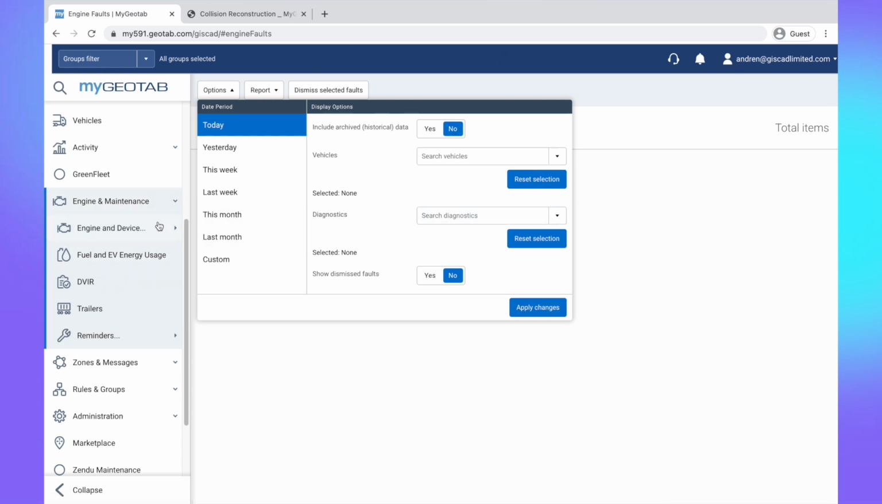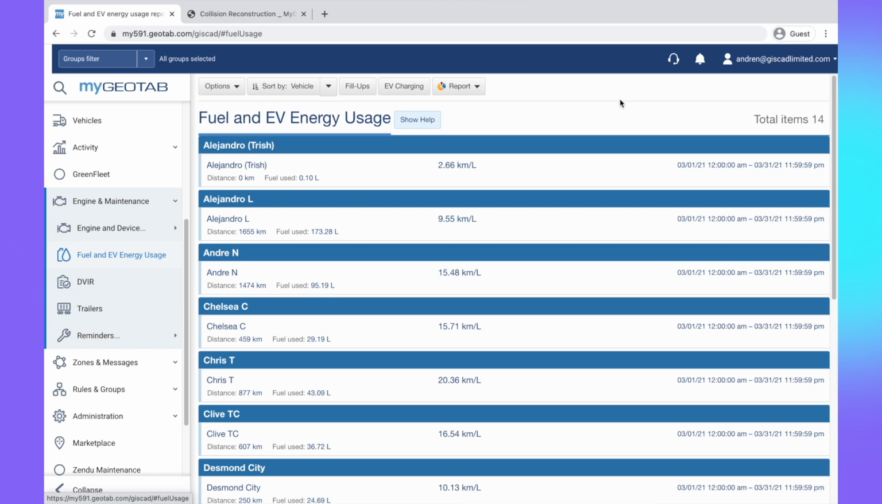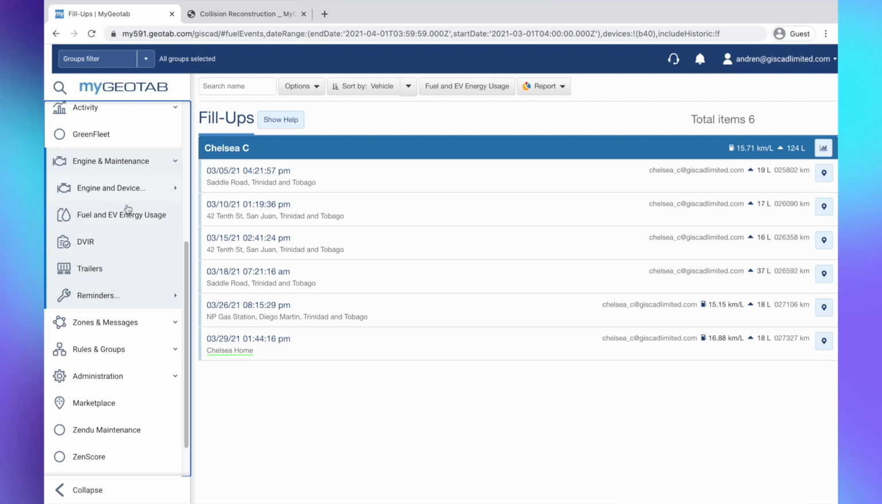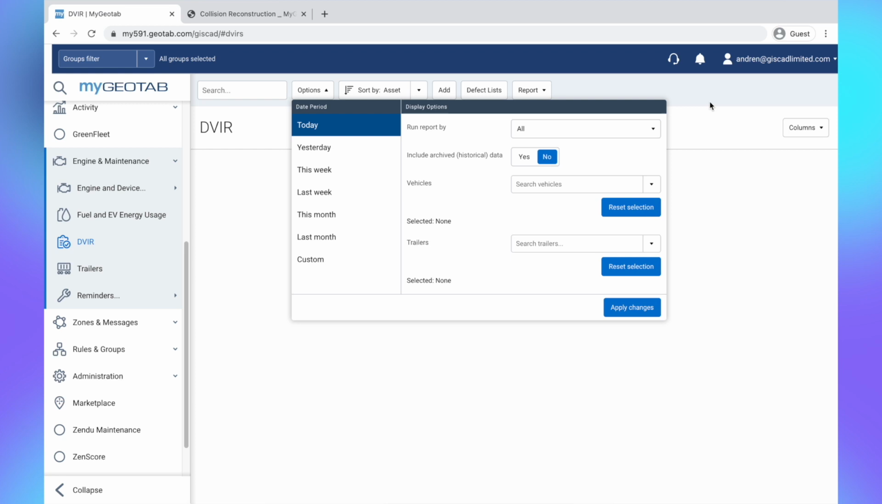Fuel usage will allow you to identify which vehicles in your fleet burn more fuel than others. So the average usage of fuel for each one of those vehicles. You can also click on them and see fill-up information. So where did each one of these fill-ups occur, how much fuel was put into your gas tank, and so on. DVR will allow you to pull your inspection reports based on any inspections that have been done for your fleet.